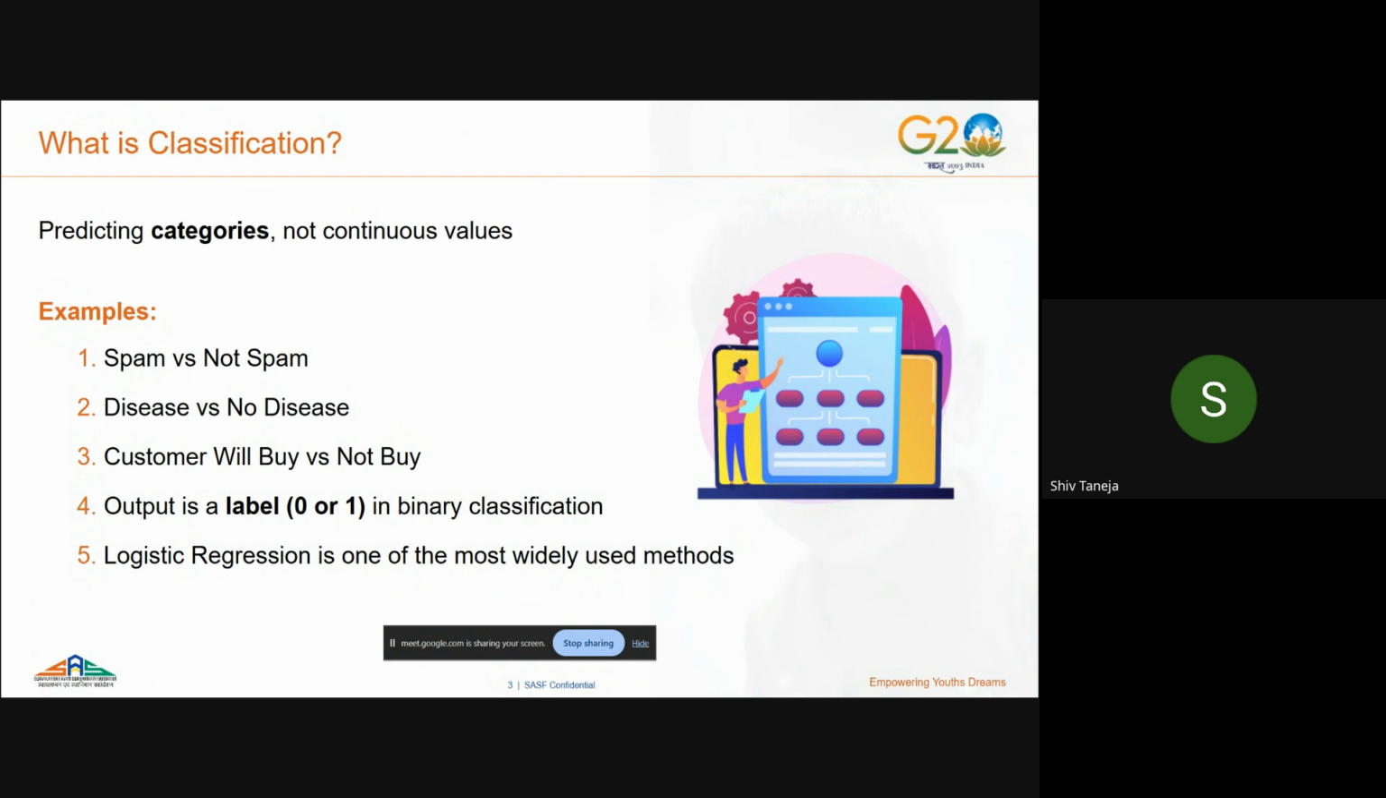In that case, the output is a label, whether it is 0 or 1. This is basically called binary classification, in which we have only two categories. In binary classification, logistic regression is one of the most widely used methods. Do not get confused by the name regression. Logistic regression is used for classification data.